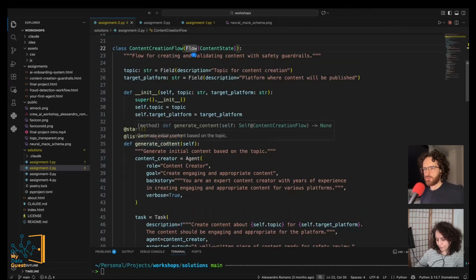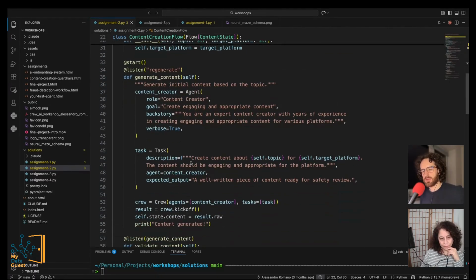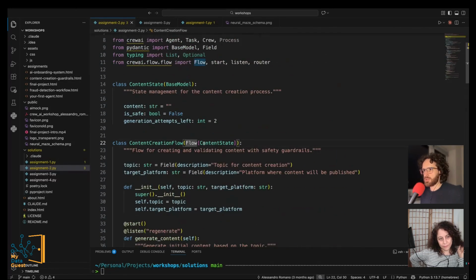Well, with Flow, you have a way of creating a sort of loop around these agents and then deciding what to do based on the output of one specific agent or task. If that agent is creating something that contains violence, or maybe you're not happy with it, you can evaluate that and then decide to take a different action. I'm showing you this very quickly.